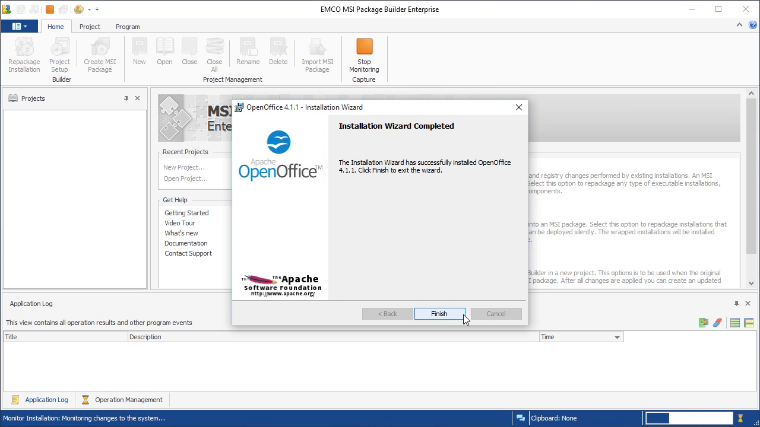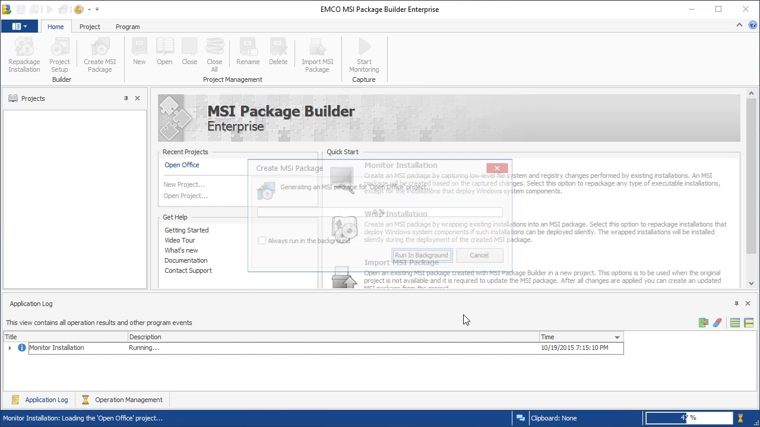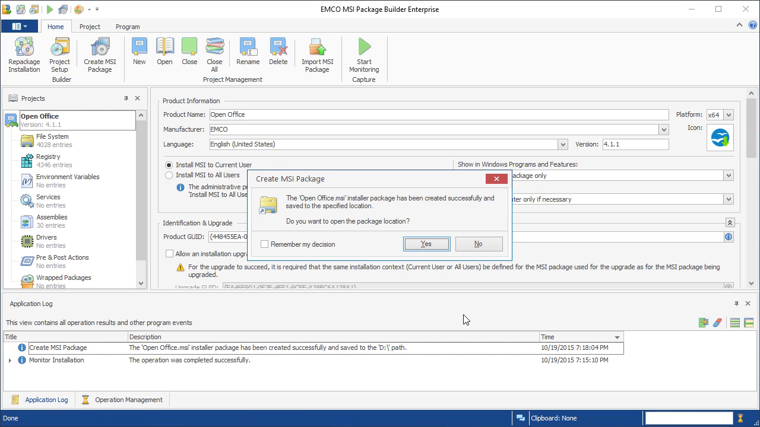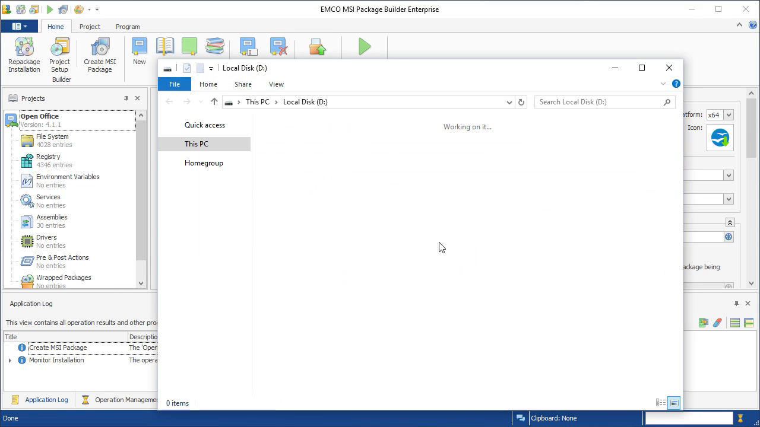At this point, OpenOffice has been successfully installed. EMCO MSI Package Builder has automatically detected the end of the installation, has stopped monitoring, and has started generating an MSI. We just need to wait for a few moments to get an MSI. That's it! The MSI package is ready, and we can see it in Windows Explorer.